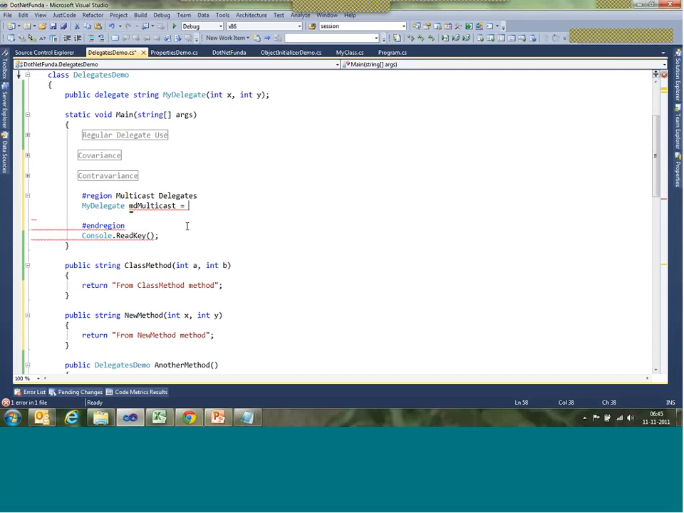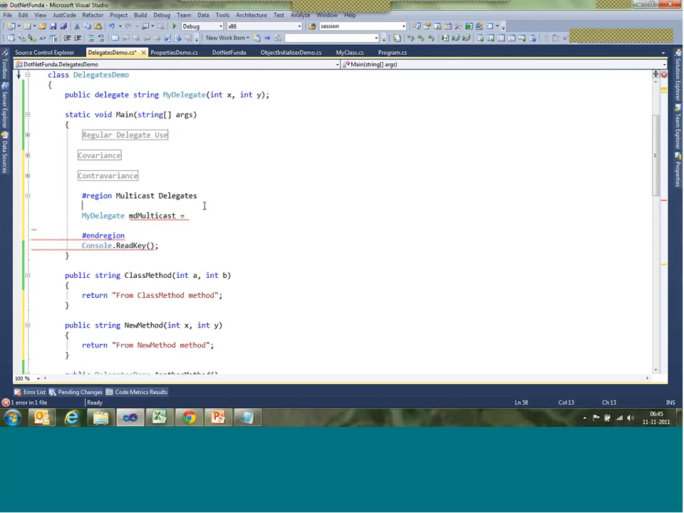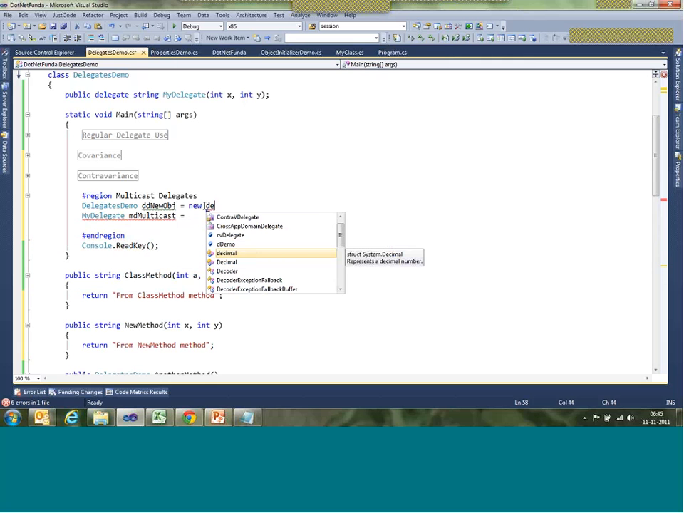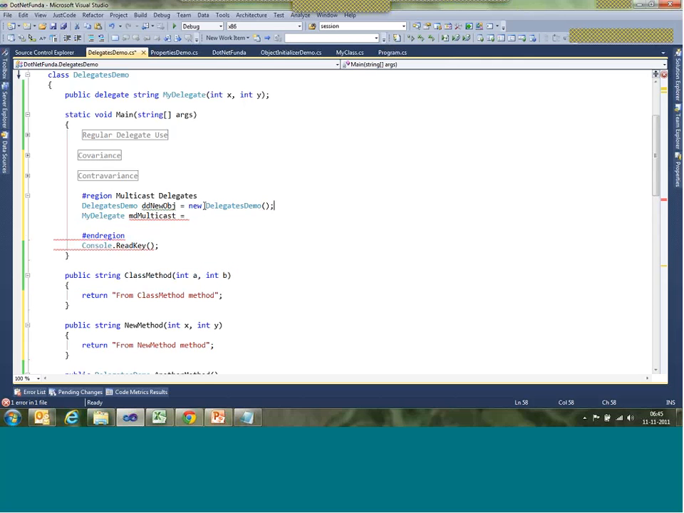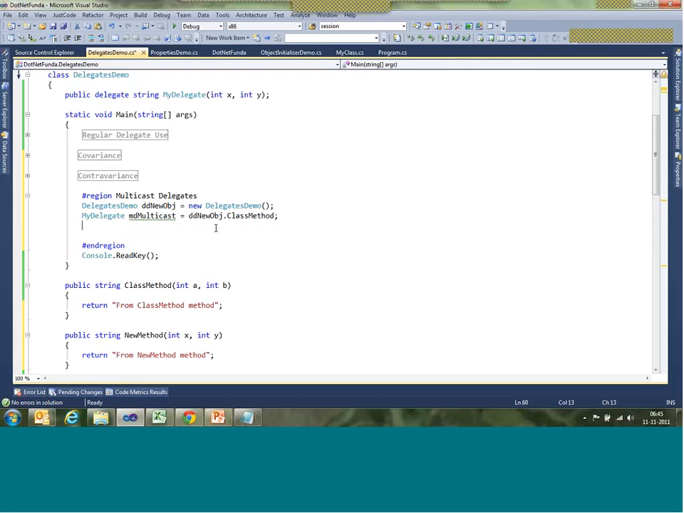So for that I need an object of delegates demo. Let me create a new object, delegates demo, td new obj, new delegates demo, right, and td new obj dot class method. So I've made this delegate object represent class method.